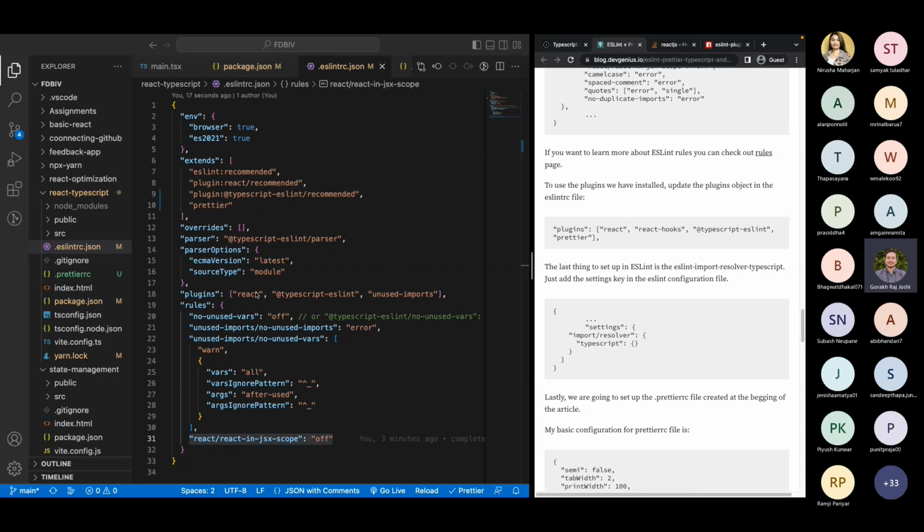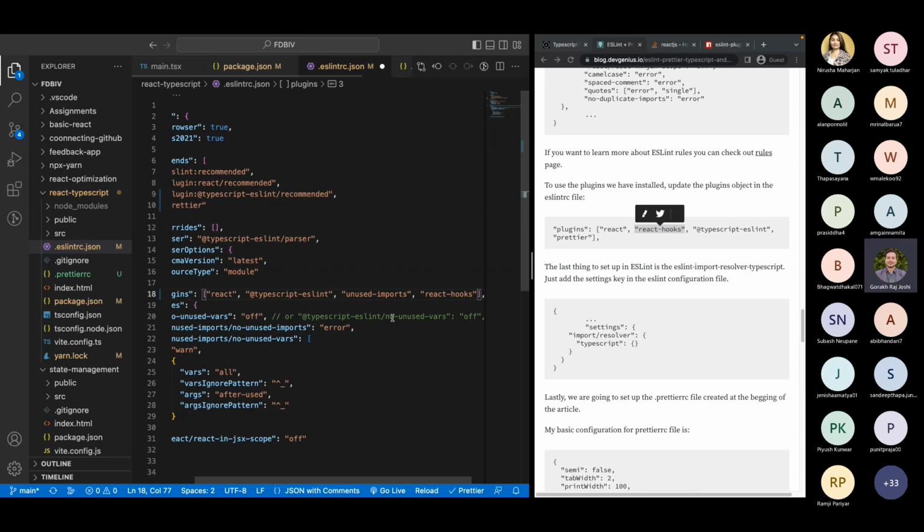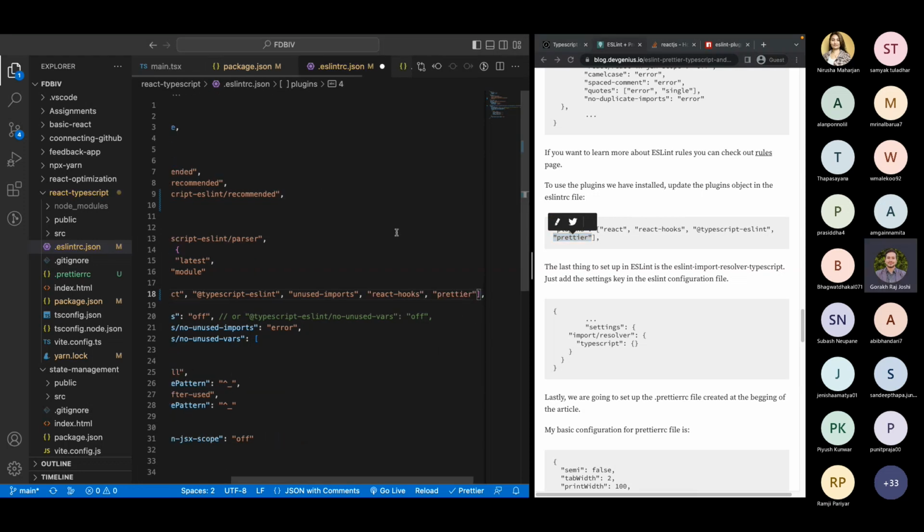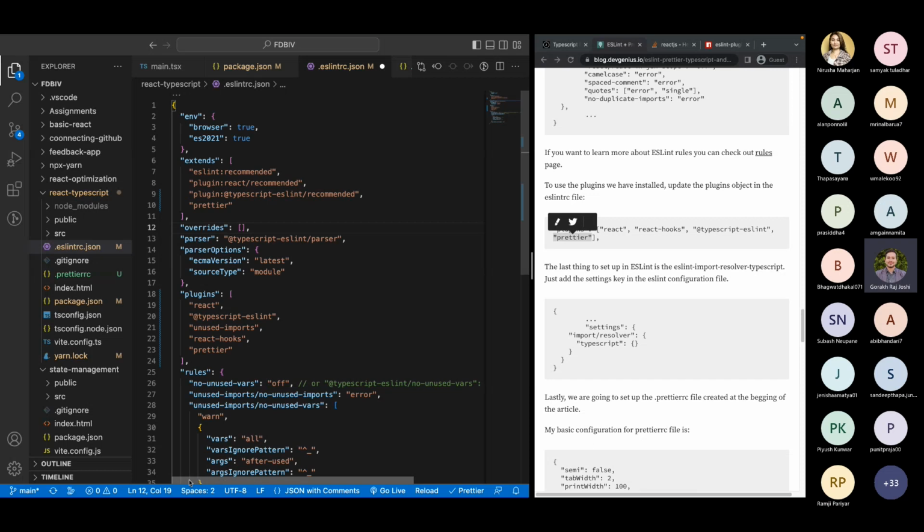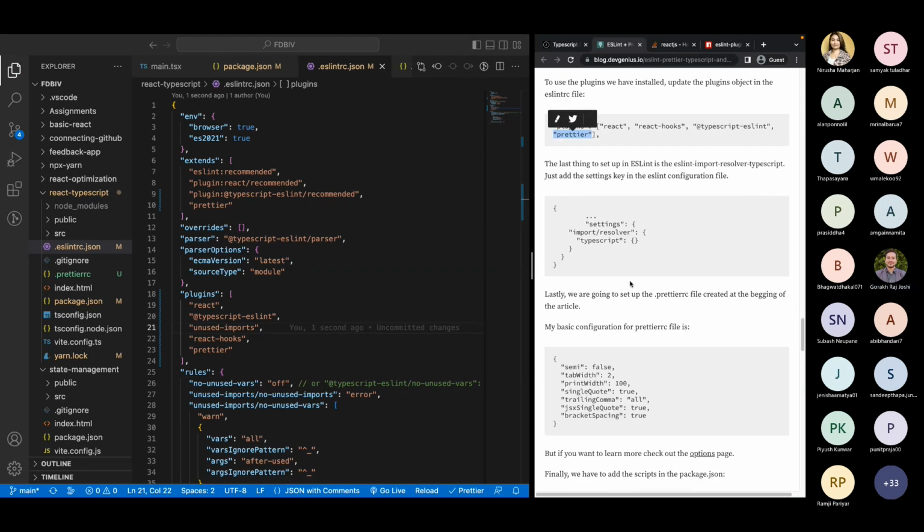So now it is saying to use the plugins we have installed, update the plugin object in ESLint RC. Okay, we need to do one more thing here. In the plugin object, we have React already there, React TypeScript ESLint already there. We need to add React hooks there. This one, React hooks. Let's add it. And then we need to add Prettier there as well. This setup is required to make Prettier work alongside ESLint. All the time, ESLint will be installed together with Prettier. That's why we need to follow this.